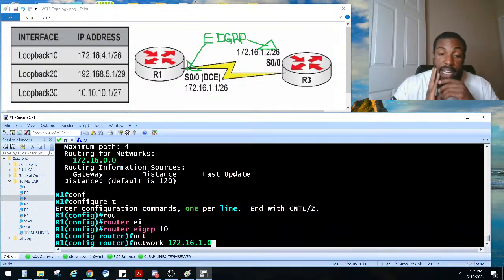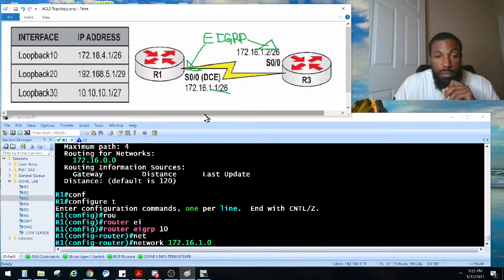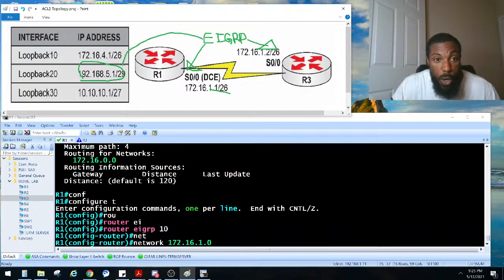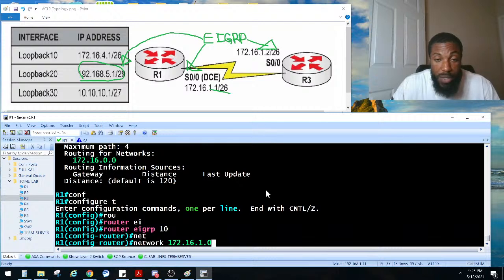All right, so I think the network statement we're going to need is the 1.0 network, but /26. And then he said to also allow EIGRP from loopback 20 as well. So we're also going to create a neighbor relationship with that interface right there. Right? Y'all with me so far? So I think we need to be a little bit more specific with our network statements here. So we did 1.0, but we're going to do the /26 subnet.